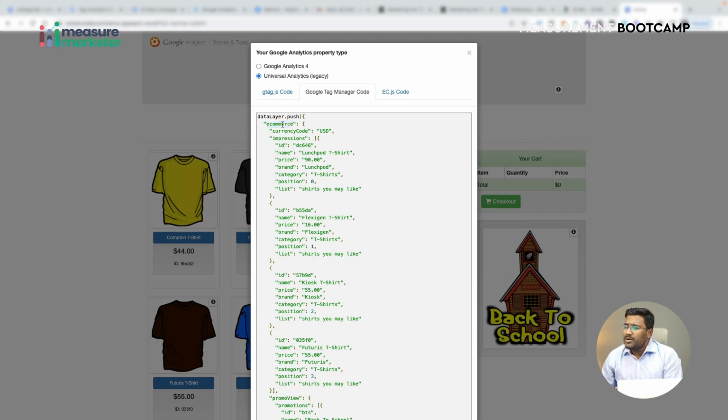Now, when you talk about e-commerce, there are a lot of data points you can send. You can send data whenever people click a product. You can send data whenever people go to a product detail page. You can send data when people add to cart, begin their checkout, and eventually go to purchase. Now you see we're sending e-commerce.